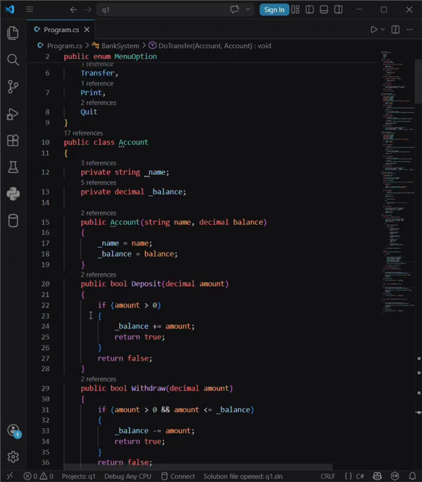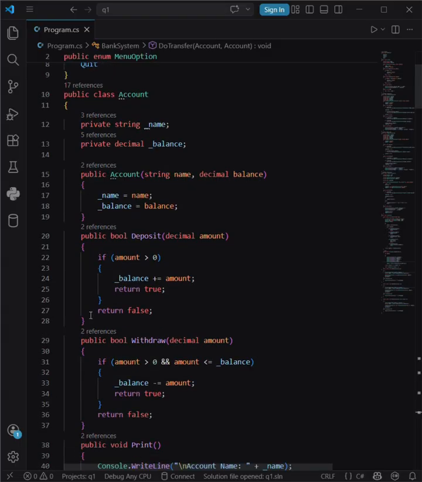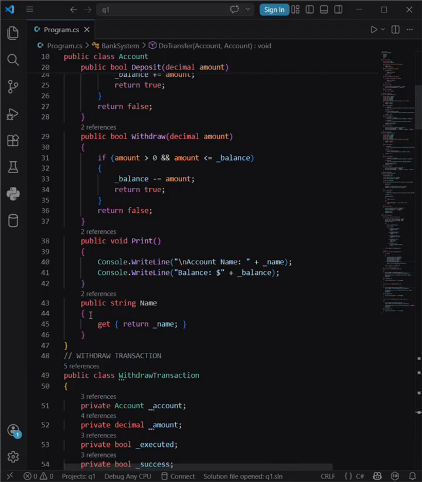Now this is related to abstraction because the user only works with simple methods like execute and print. The user does not need to know all the internal details. For example, when a transfer happens, the user only calls execute on the transfer transaction, but the internal logic of withdrawal, deposit and rollback is hidden.